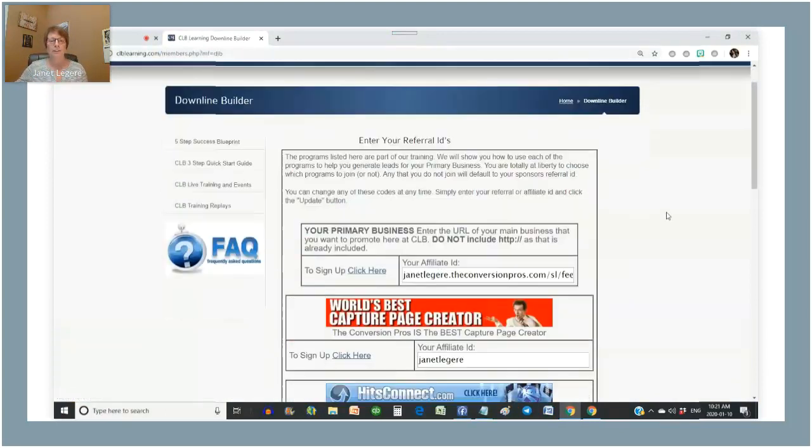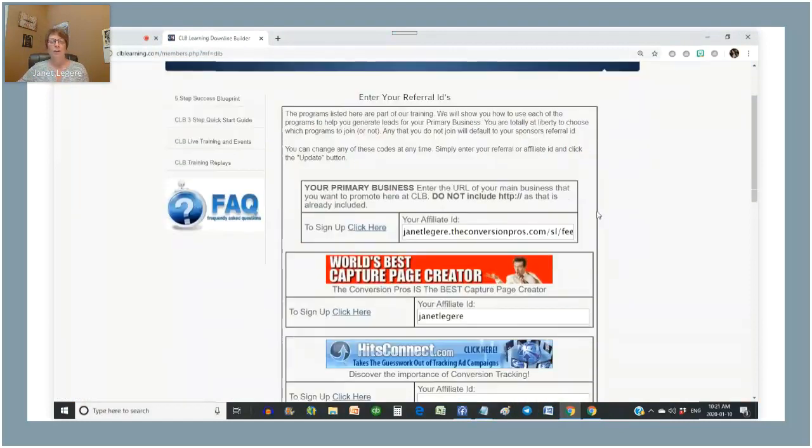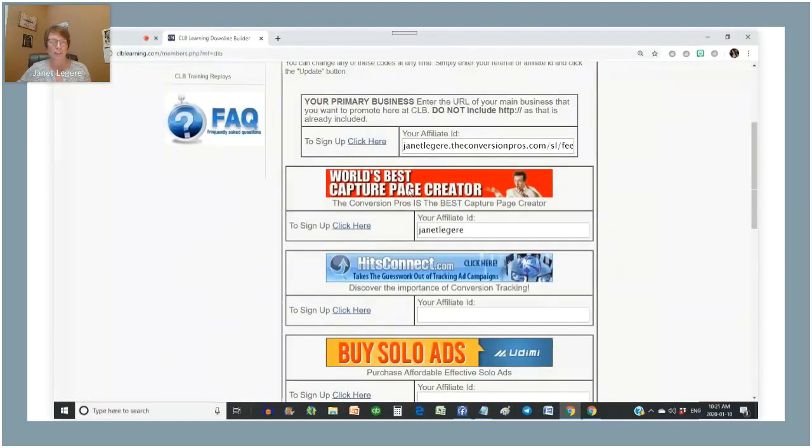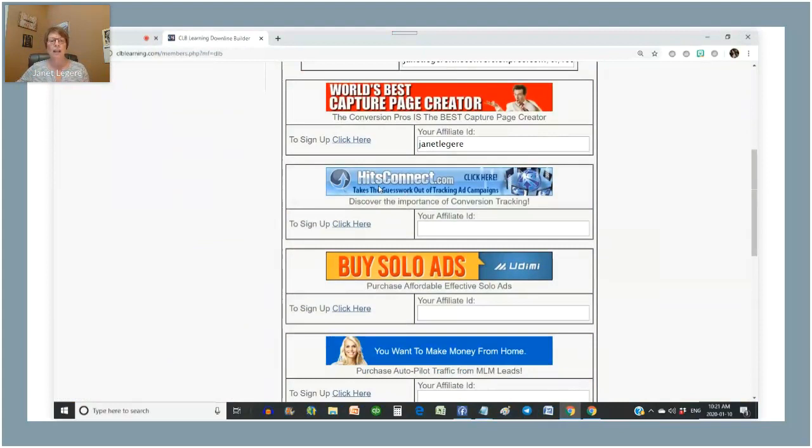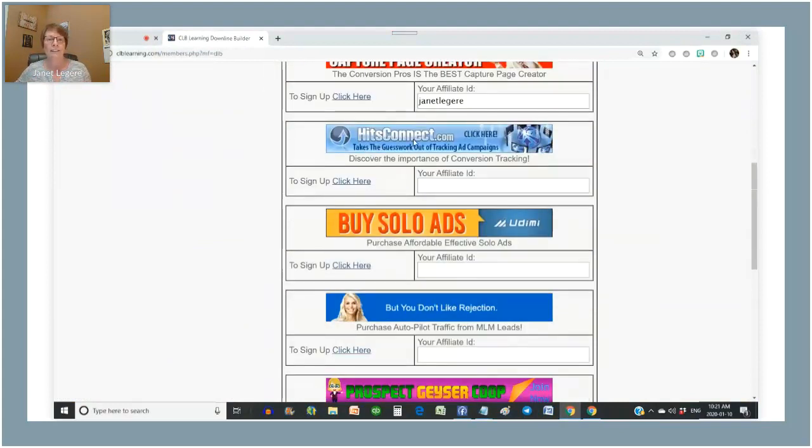In the downline builder, the first thing you see is your primary business. We move down here to our capture page creator with the conversion pros, and right here, Hits Connect. So this is the tracking program of choice at CLB Learning. You'll notice I don't have an ID in there yet, but I will come back and replace it.